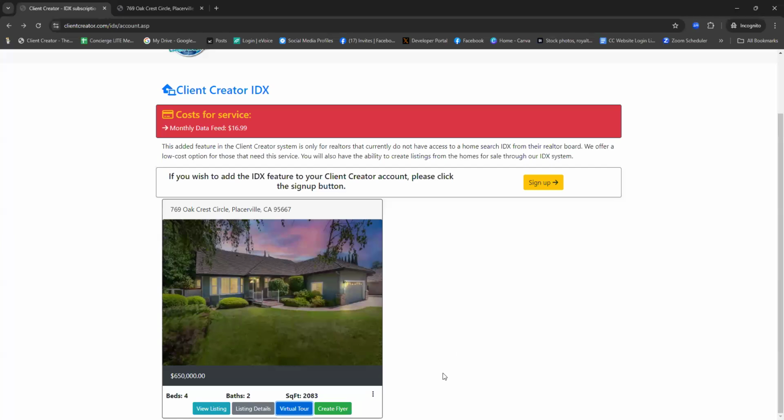And finally, if you want to create a PDF or a flyer for your listing, you can do that pretty easily here as well. Again, this is pulling in all of the data from your system. It's going to generate the flyer for you real quick.